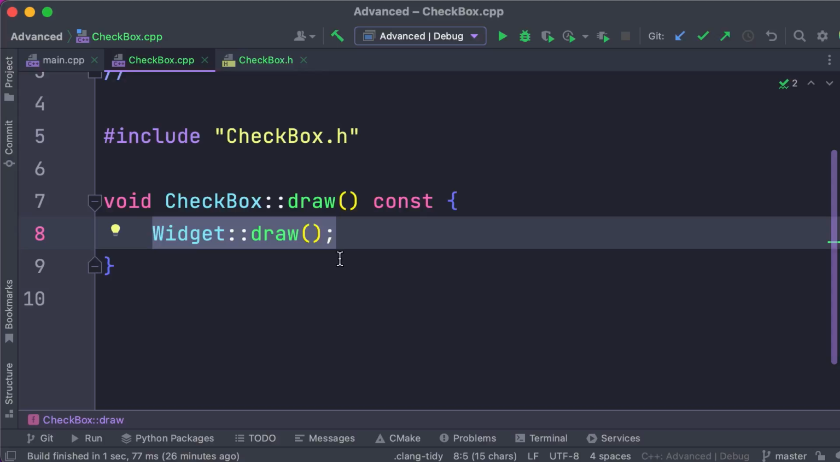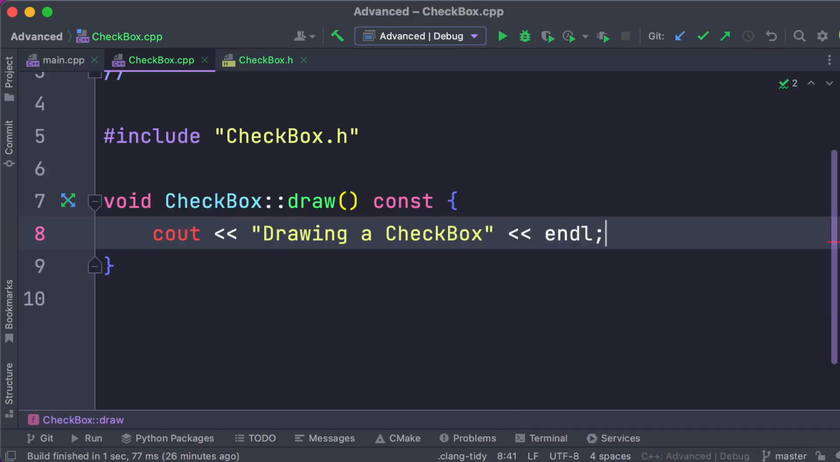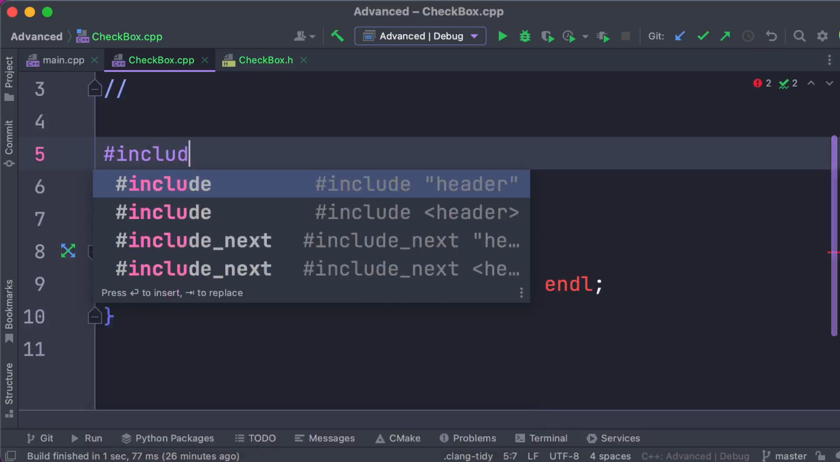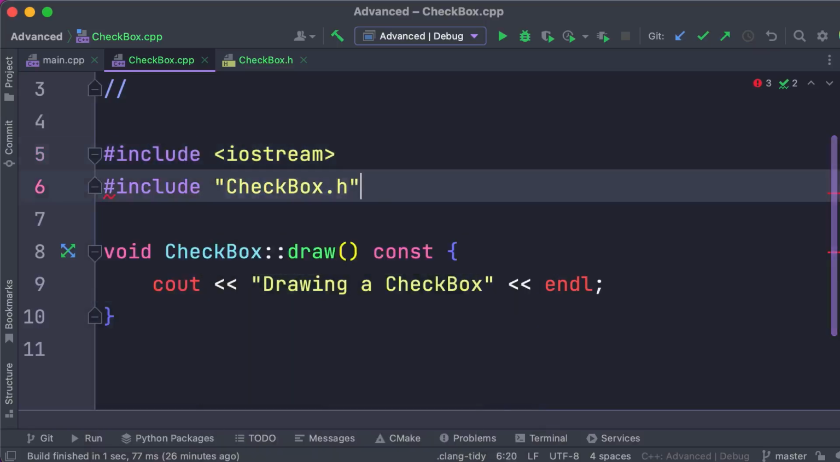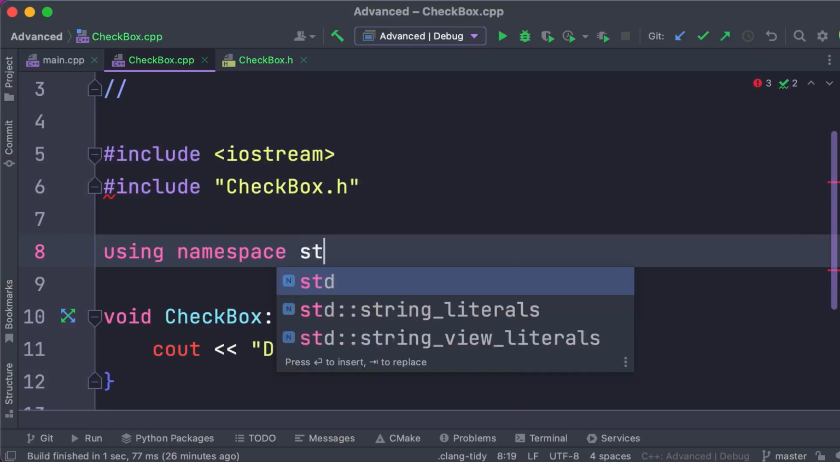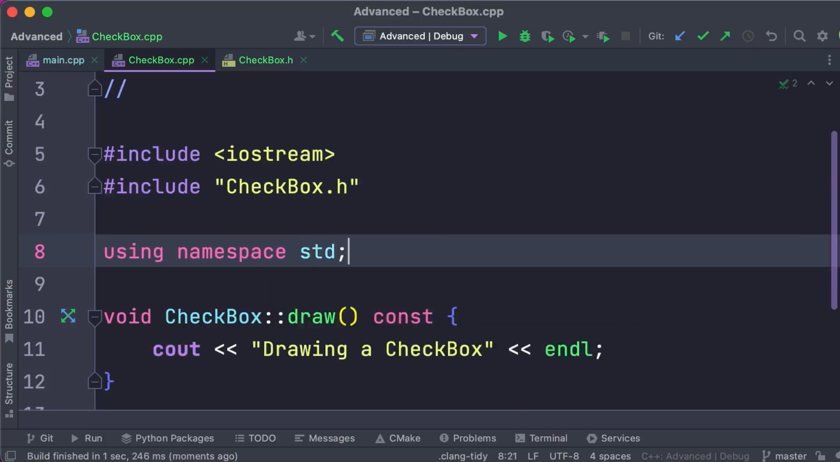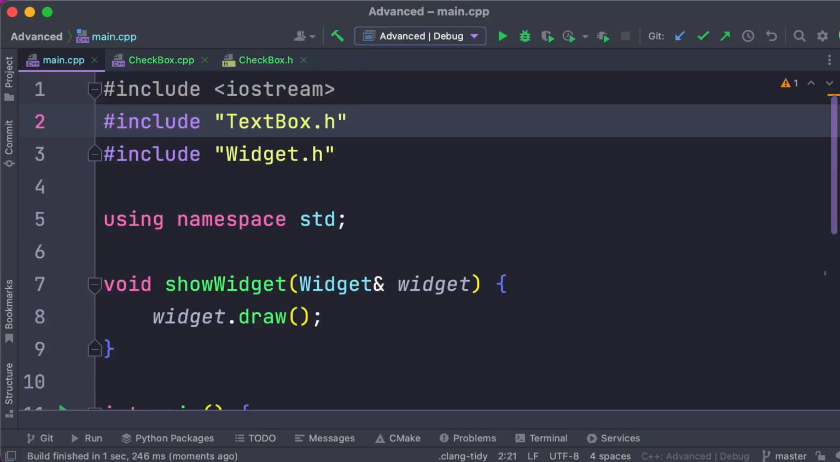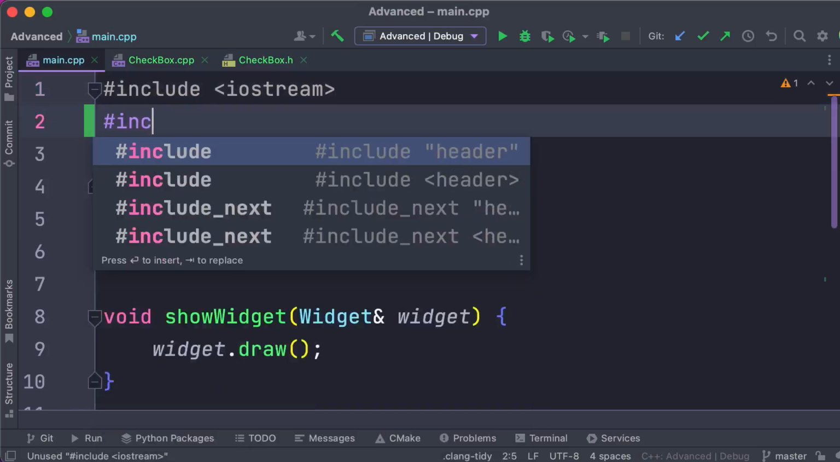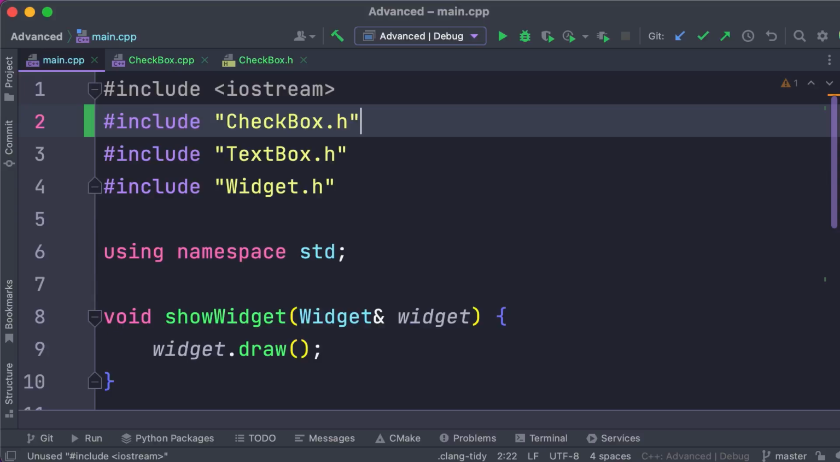Now in this definition, there's a call to the draw method of the base class. We don't really need it. Instead, we're going to print drawing a checkbox. Now let's include iostream and use the std namespace. Okay. Now back to the main file. On the top, we need to include the checkbox header file.